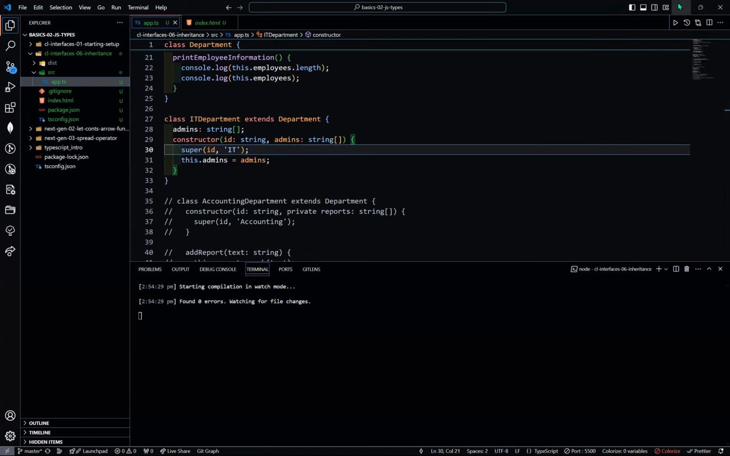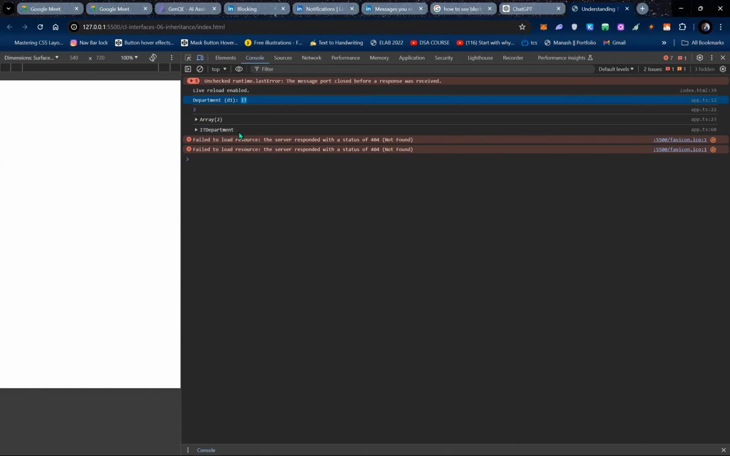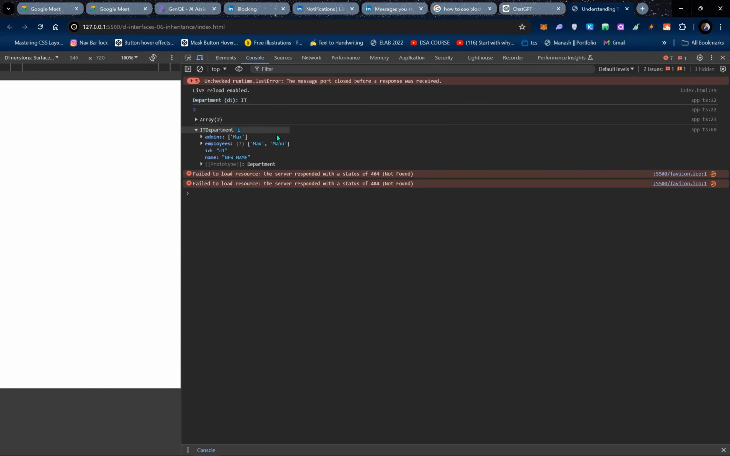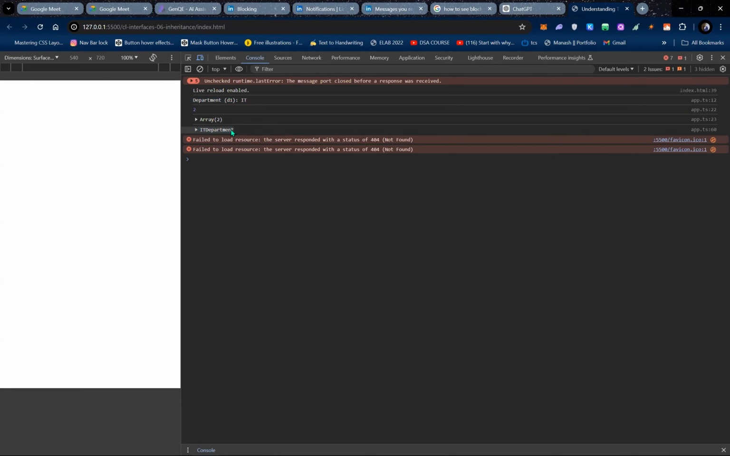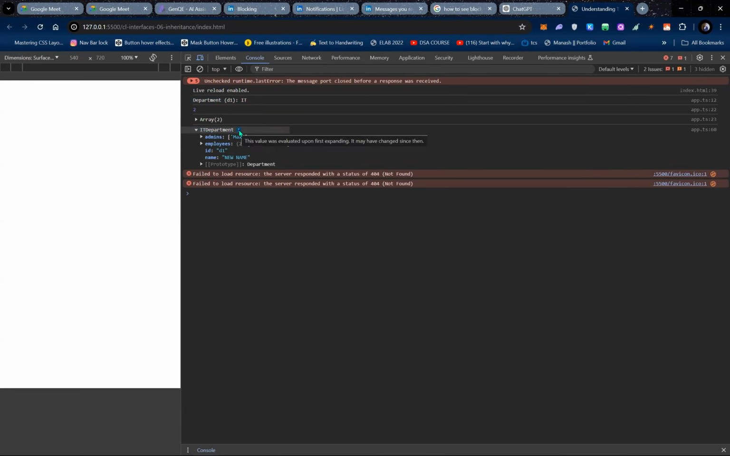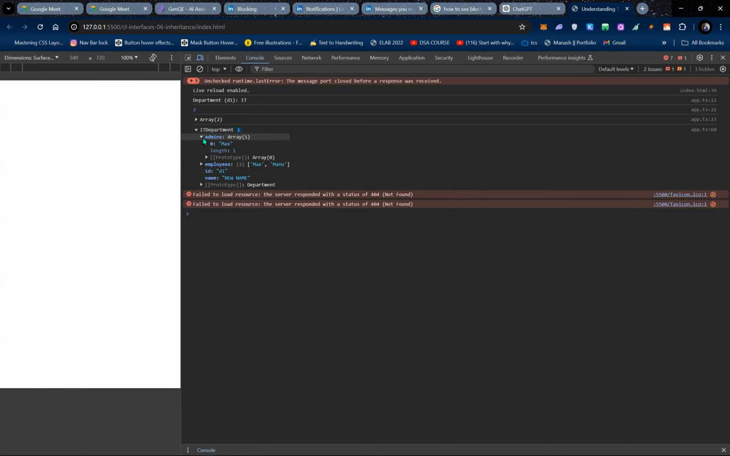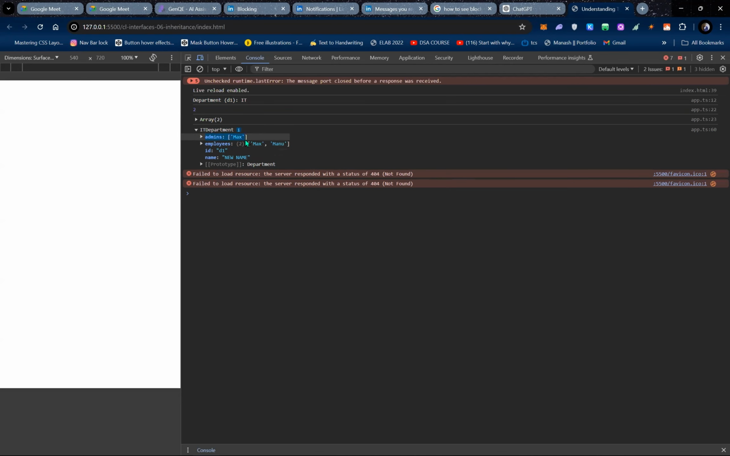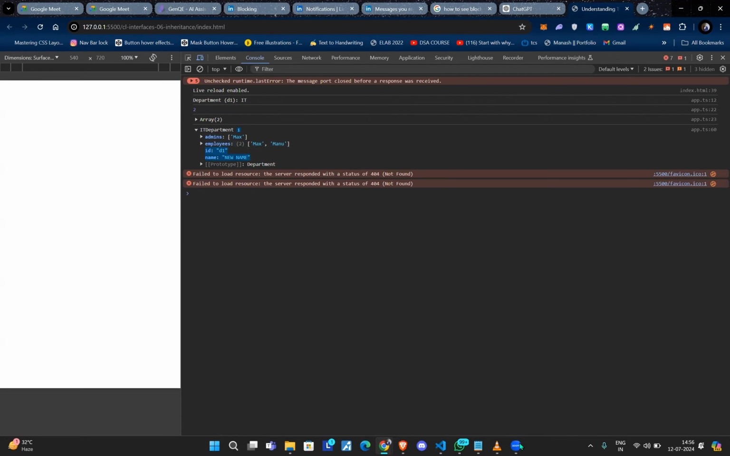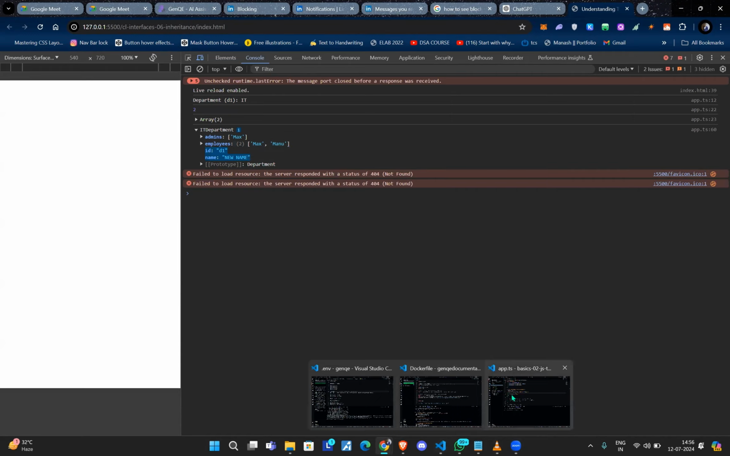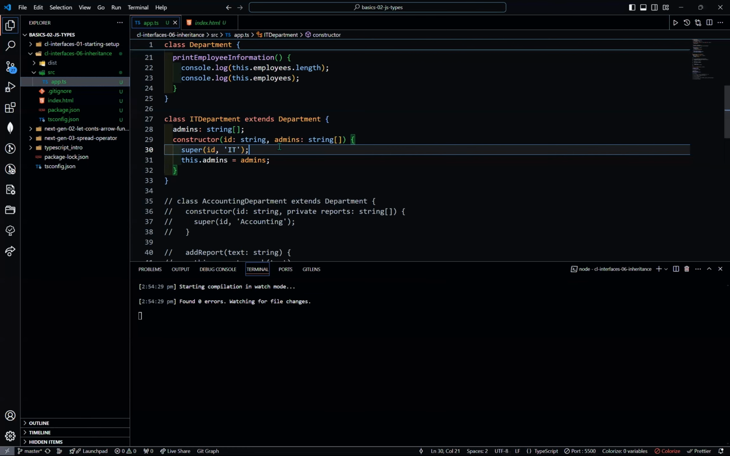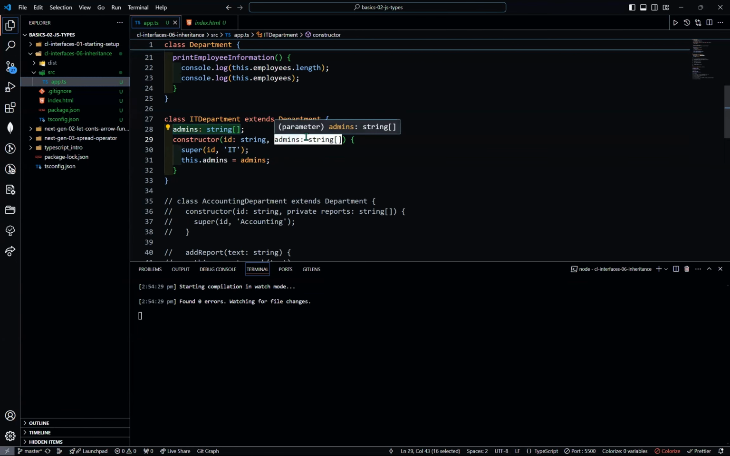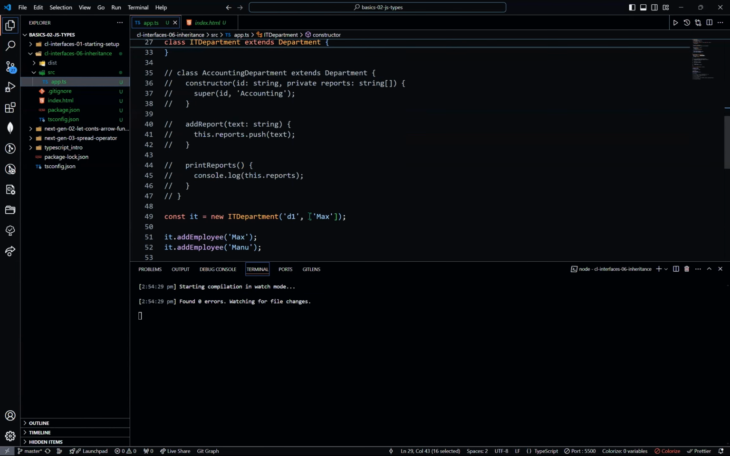Now what is the second thing? This IT department class has been made. So you can see we have admins as max, employees as well. Then ID is stored here as well, and name as well. So I will just show you admins. Here admin is called, and inside admins the max value is stored.